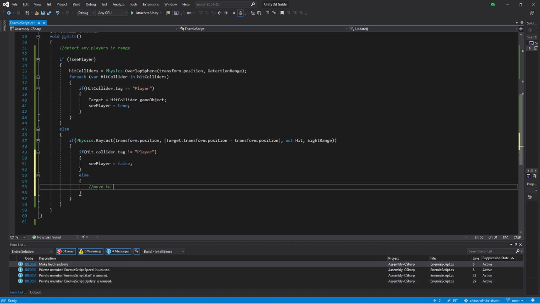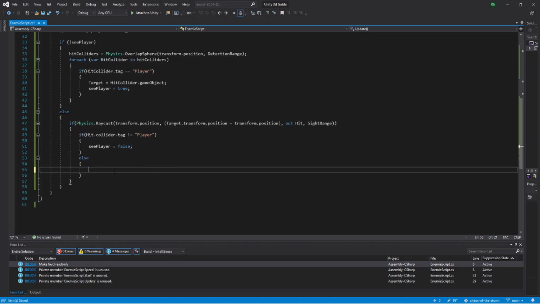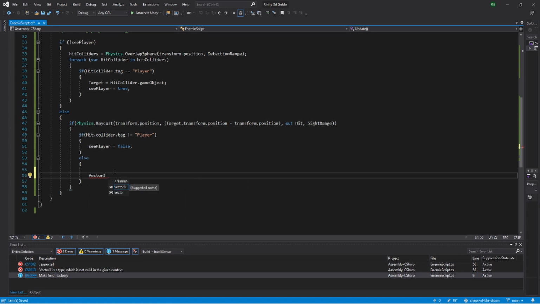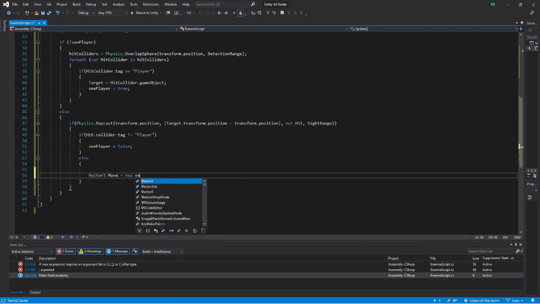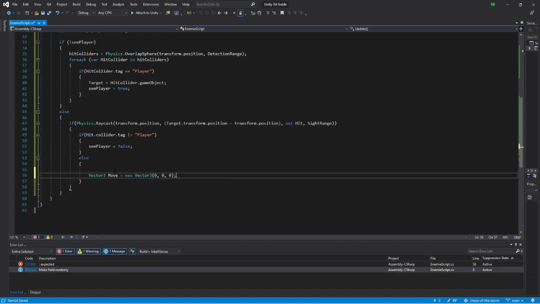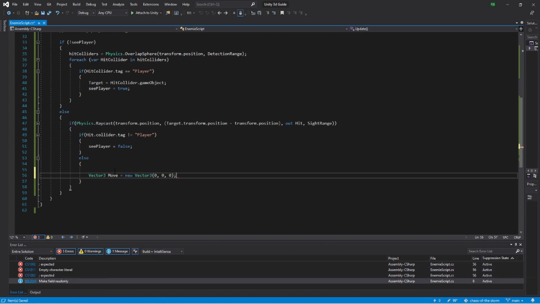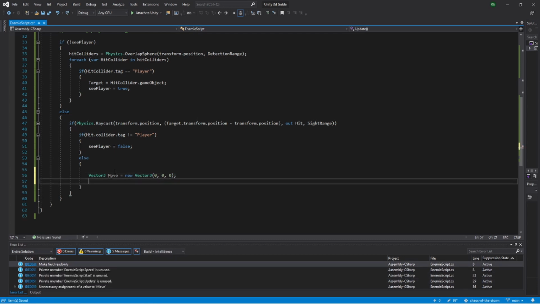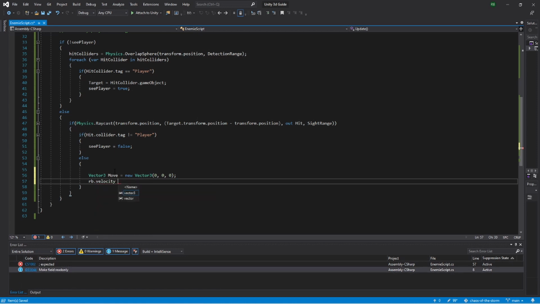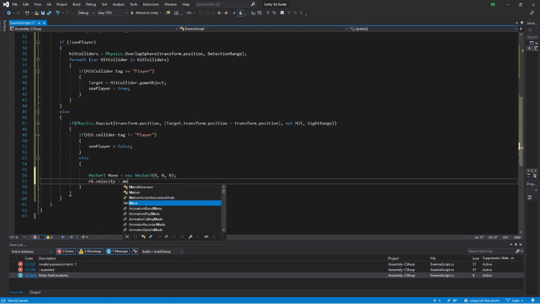Now, to do this, first we'll just start off by making a new Vector3. We'll just call it move or something. So move equals new Vector3, and we'll just default the values to 0 for now, but we'll change this later. Okay, and then we'll say that the rigidbody dot velocity, so rb dot velocity, equals move. So now we will move in the direction of this move vector.